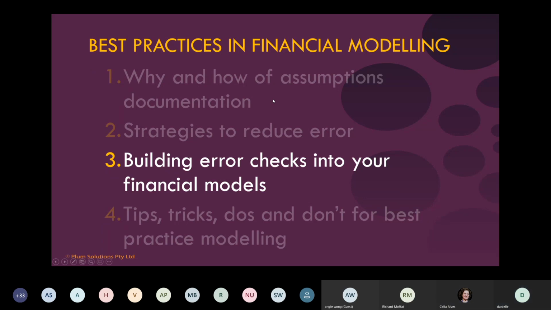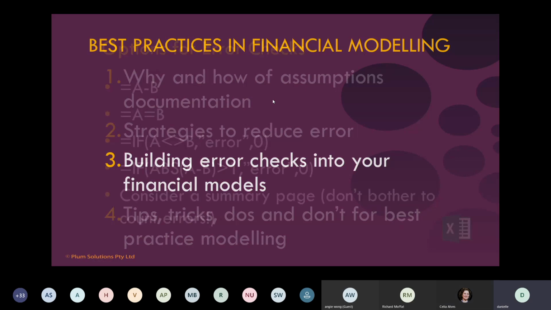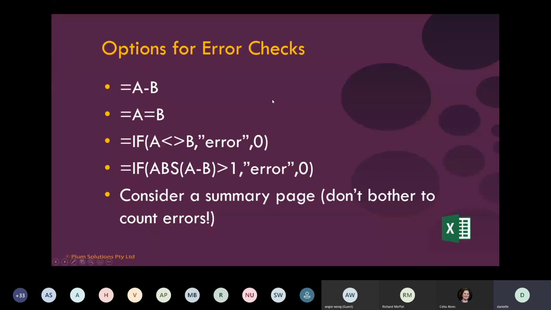Okay, so a bit more detail about building error checks into your model. As I demonstrated, the options for building error checks could be one cell minus another. The first one is probably my favorite, because it gives you the size of the error, and it's really quick and easy to do, because I'm often doing lots and lots of error checks. The equals, like I showed you, will give you either a true or a false.